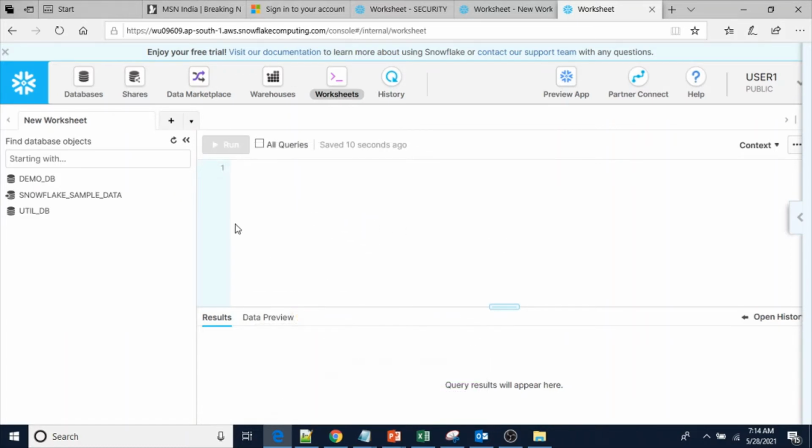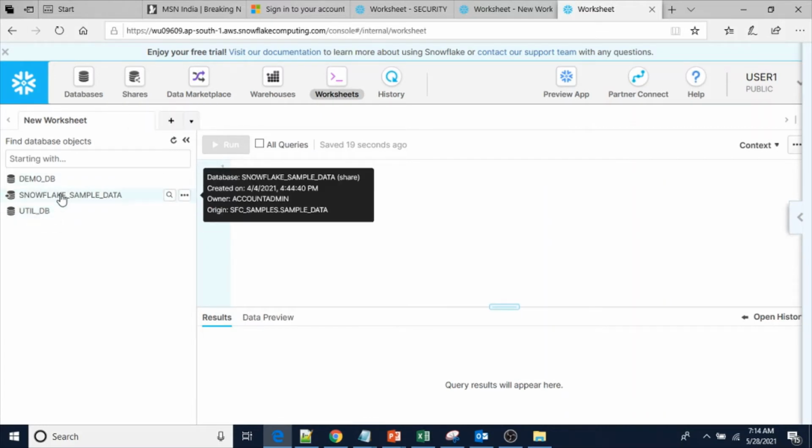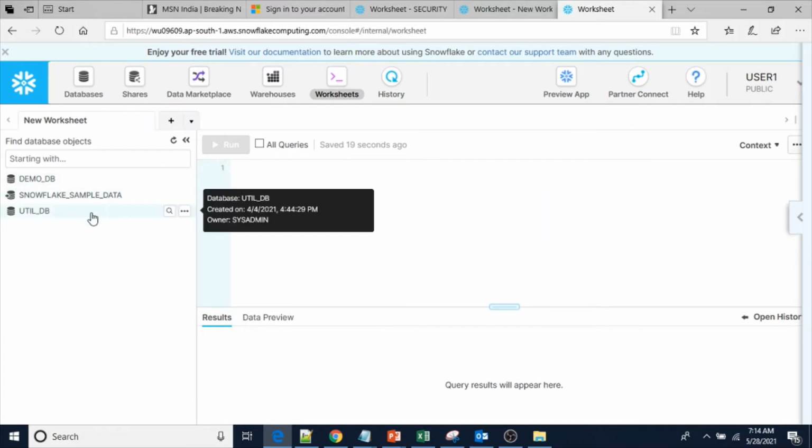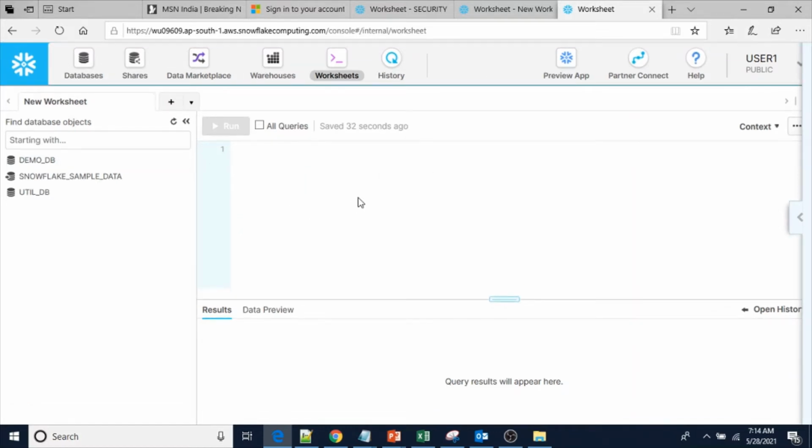Now, by default I have given the public role. So for this user1, from this list we'll see only DemoDB, Snowflake_sample_data, and UTIL_DB databases. Whatever you have created just now, EDW_DEV, you cannot see. So now let me assign the role which has been created just now, the service ELT FR role, dev_service_elt_fr, to this user, and then we will check it out.